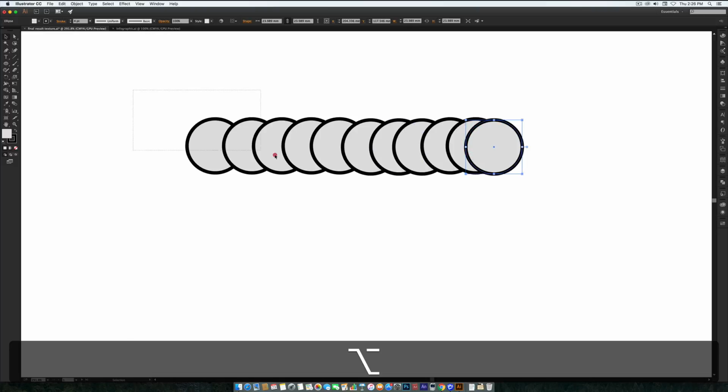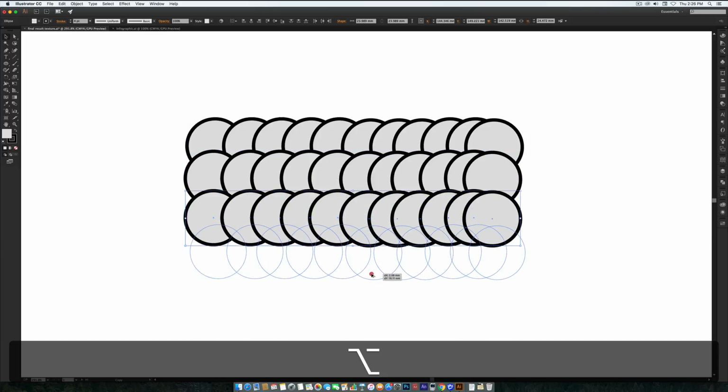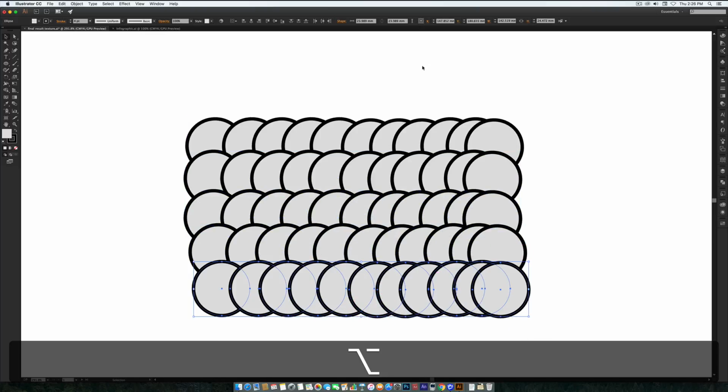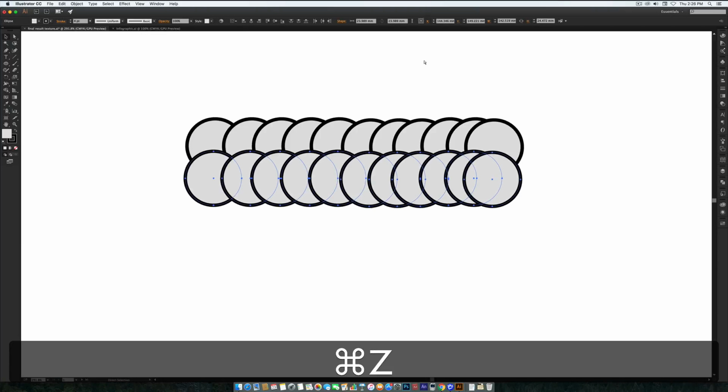and I can continue doing that again and again and again. If I select all of these, I can repeat the process, and before too long I can have any number of duplicates. Let's undo all of that.